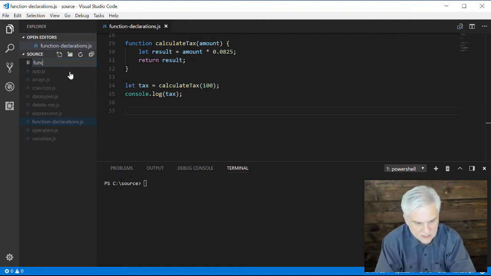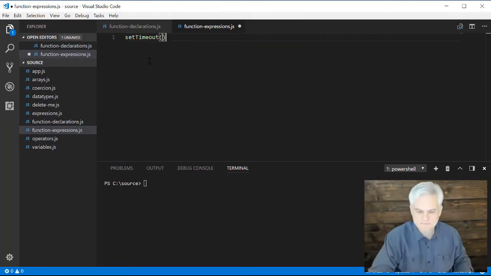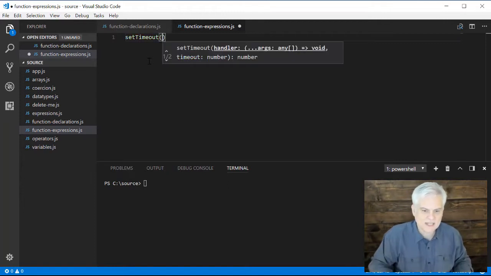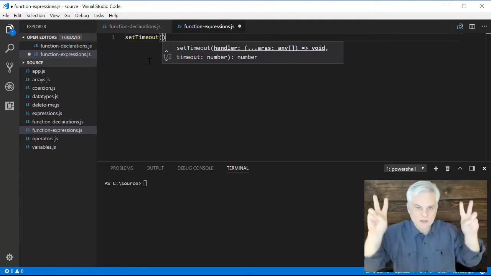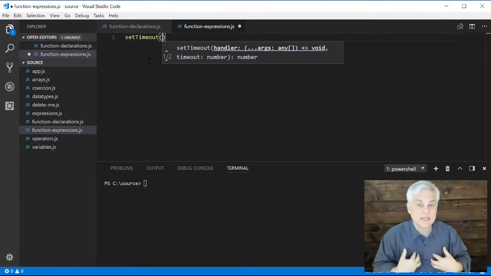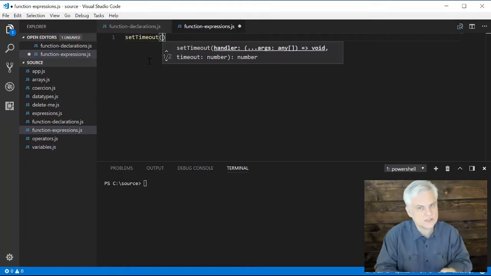So here, let me start off by creating function expressions.js, a new file. And here I want to use the setTimeout method that's available inside of JavaScript. If we use IntelliSense, we can see that there are two input parameters to this function, setTimeout. We're first going to need to give it something called a handler, which I happen to know is just a function.